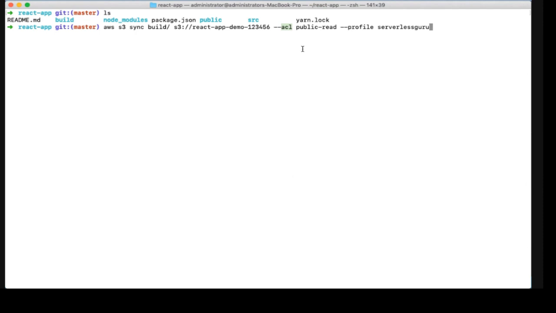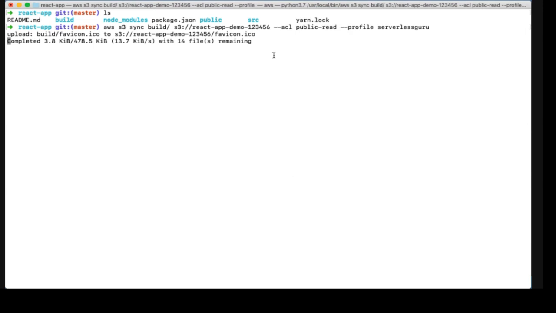This ACL stands for access control, and we're setting it to public read. If you remember, when we were going through each dropdown, we were setting the read access to public, and so we're just doing this all automatically. So this hopefully should work. And you can see that it starts uploading all the files.